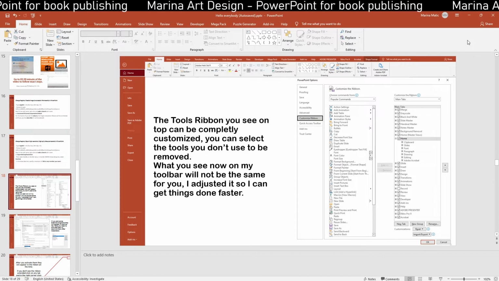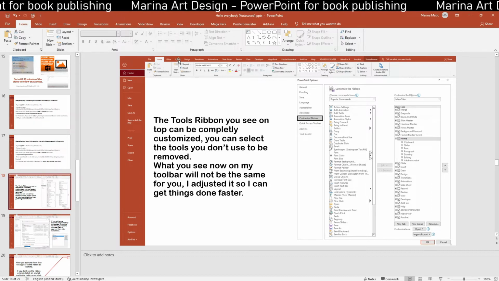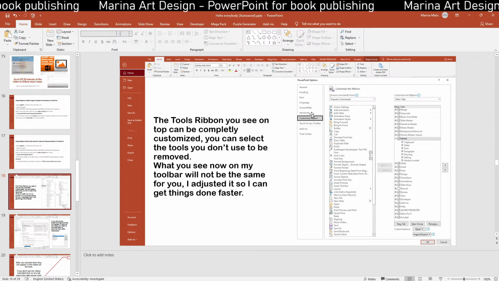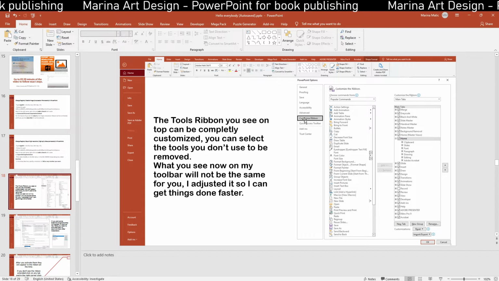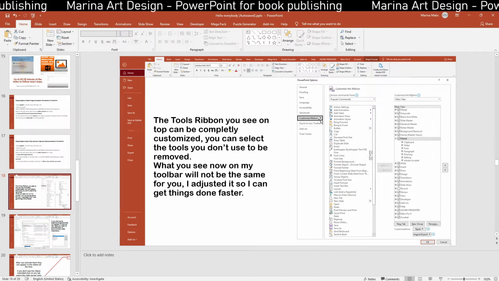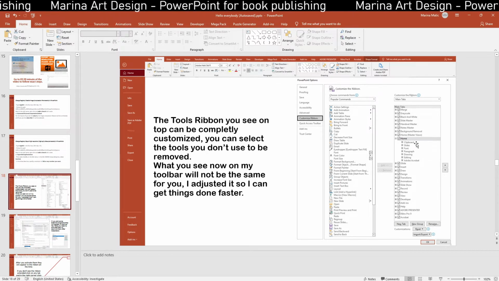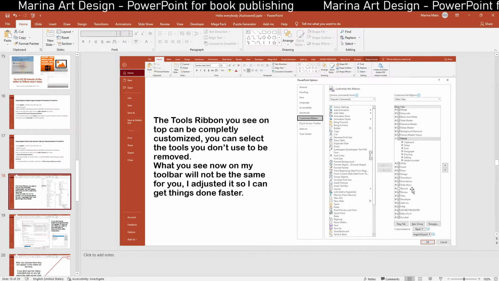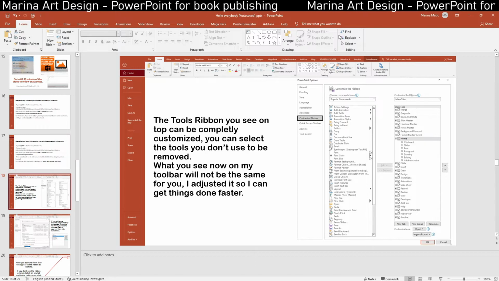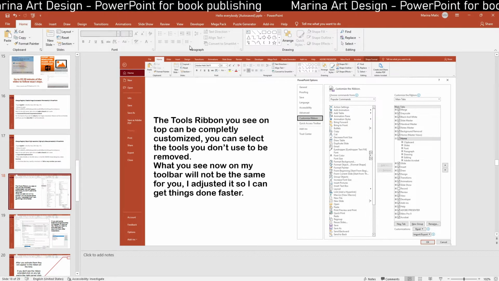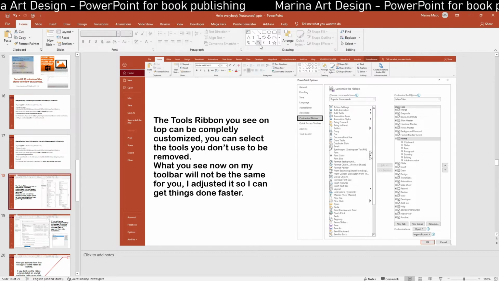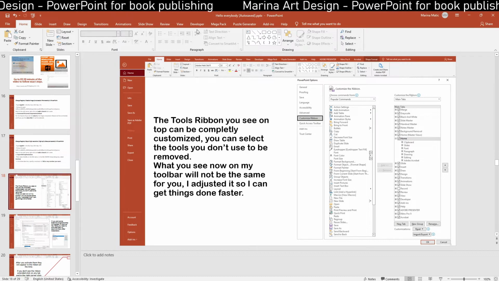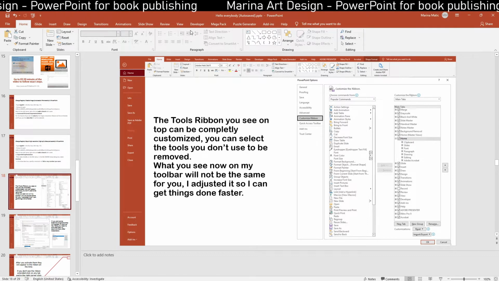In order to do this, once again, you need to go to File, Options, and then under PowerPoint Options, you need to click on Customize Ribbon. So once you have Customize Ribbon open, you can add things, you can remove things from the ribbon, you can move and shift things around. So this is completely up to you. What you see now on my toolbar on the top, it's not going to be the same for you. This is how I adjusted my toolbar so I can work faster inside PowerPoint.